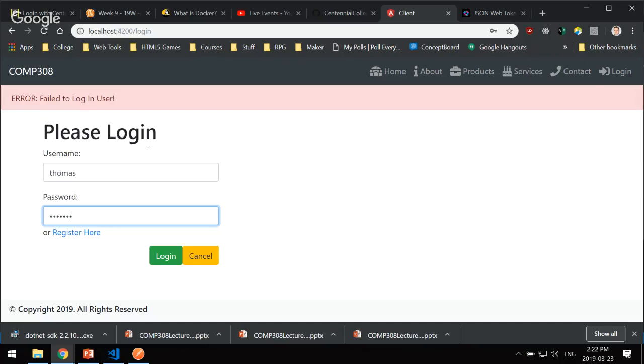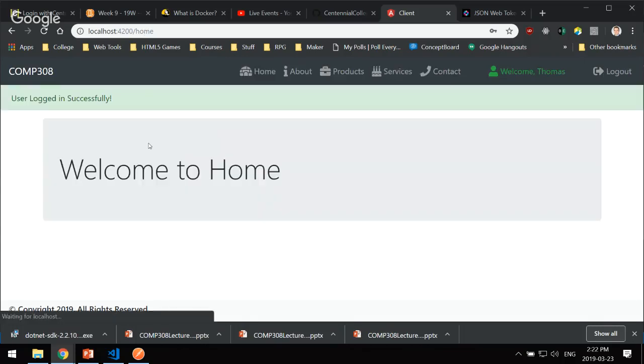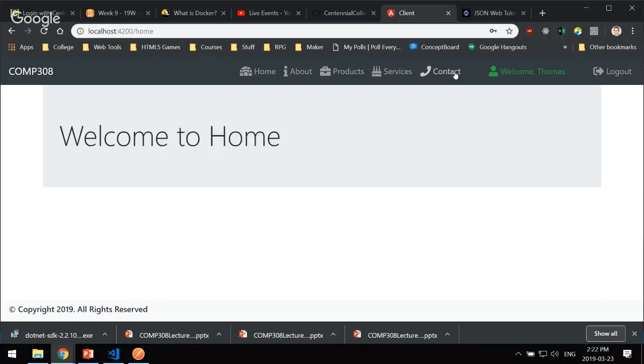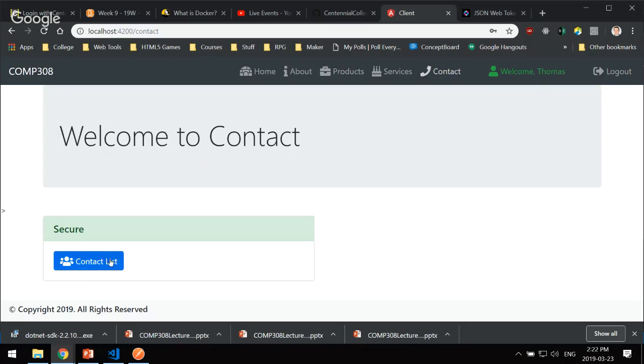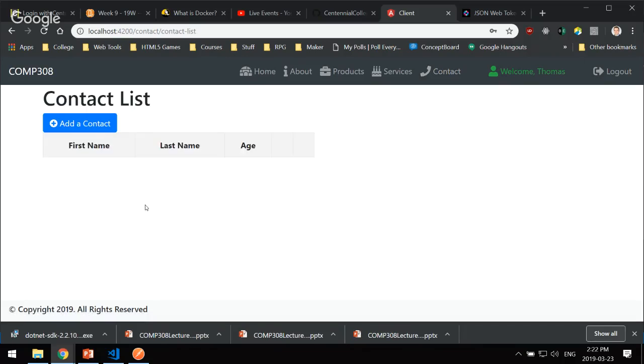So if I put the wrong password, I get that. I haven't typed 1, 2, 3, 4, 5, 6. I log in, and if I go here, I can see this. I see this little link that comes up. And I go here, and I'm not authorized. Somehow I'm not authorized. I'm logged in though. How come I'm not seeing this thing? That's a real issue.